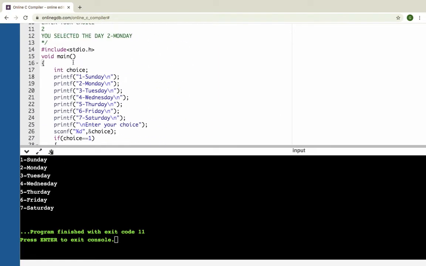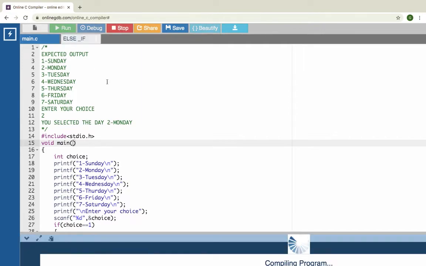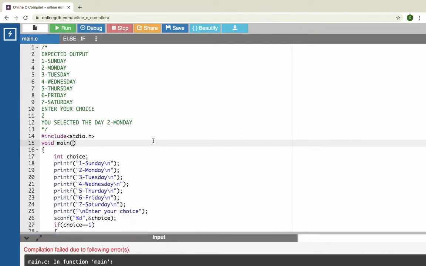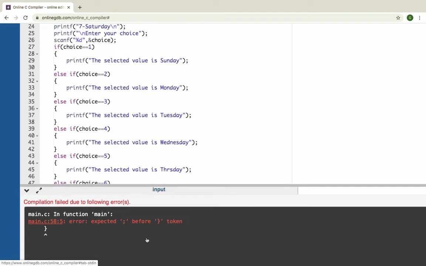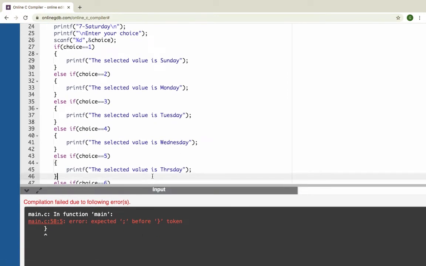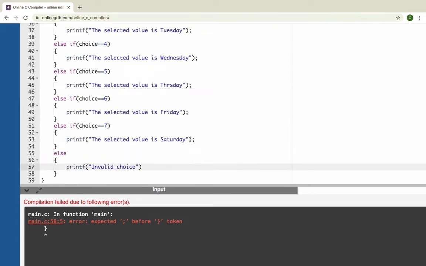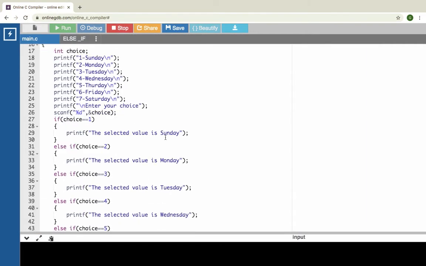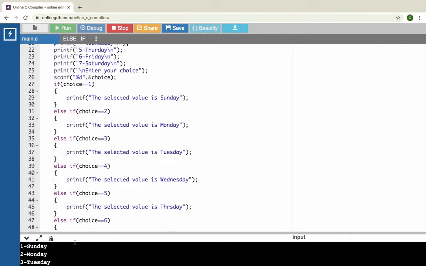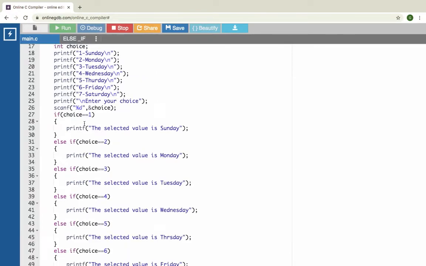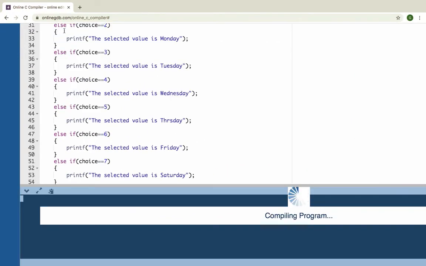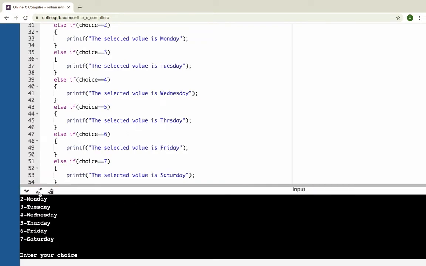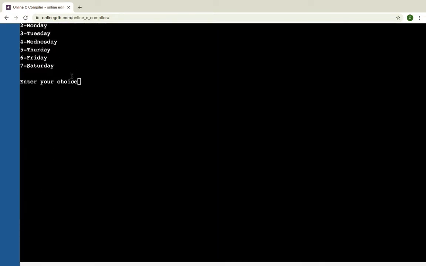So let me run this program. I think there is an error here, a semicolon missing. Yes, we have a semicolon missing here. That's the only error that we have, and I'm going to run the program again. Now we'll go to the output screen, and we can see the output screen here.